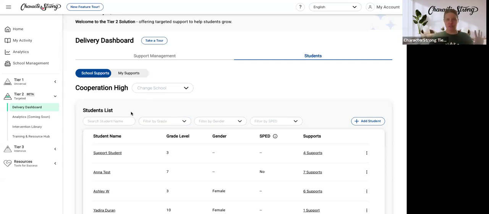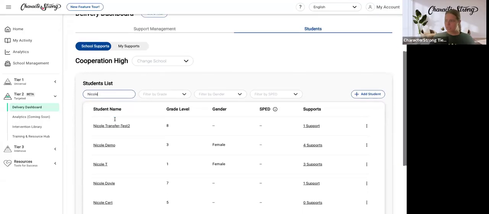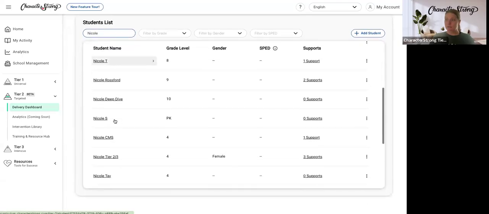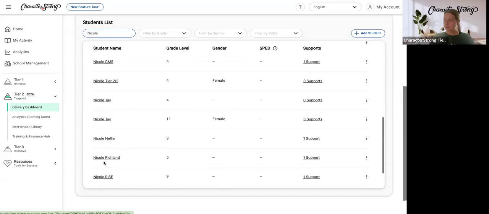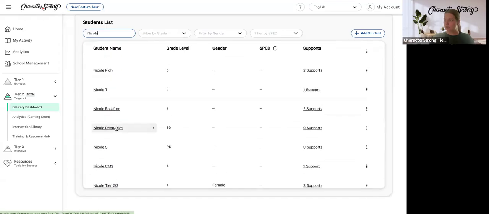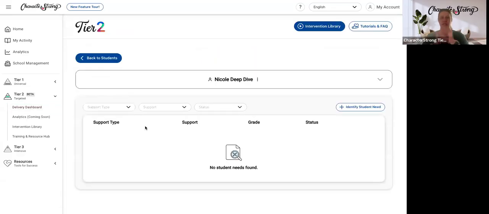So now once I've submitted the student, you're like, oh my gosh, they disappeared. Where are they? All you need to do is search that student's name in this little box right here. There are obviously a lot of Nicoles. I do a lot of tier 2 trainings. So now I need to find my Nicole deep dive. Here we are. When I click on Nicole, Nicole's going to have nothing, because I've simply just added Nicole into the system.